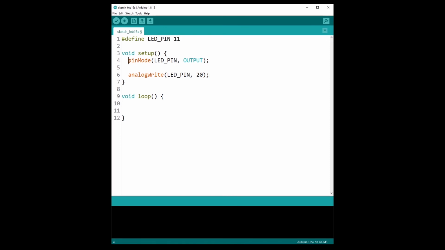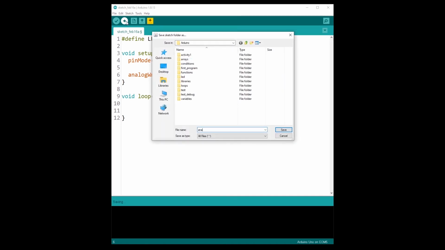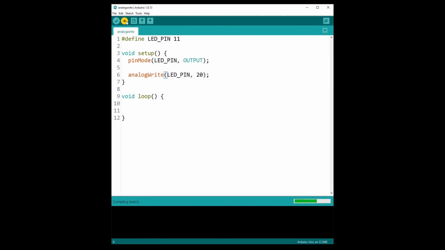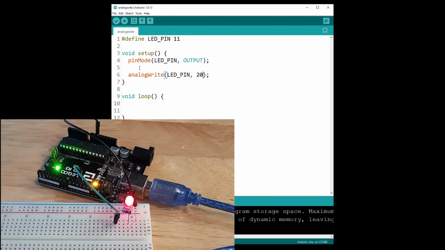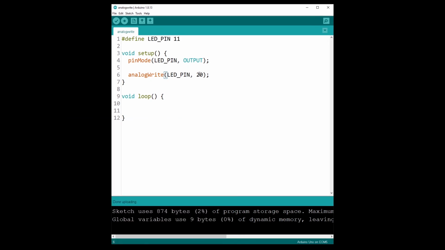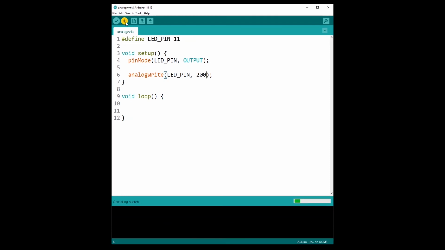Here the program will simply initialize the LED and set an analog value, a PWM with a duty cycle of 20 out of 255, which is a little bit less than 10%. Let's compile and upload the code. I'm going to name it analogWrite. As you can see, the LED is powered on, but the intensity is quite low. Now let's test with 200, which corresponds to about 78% of the PWM. So the intensity here should be much stronger.